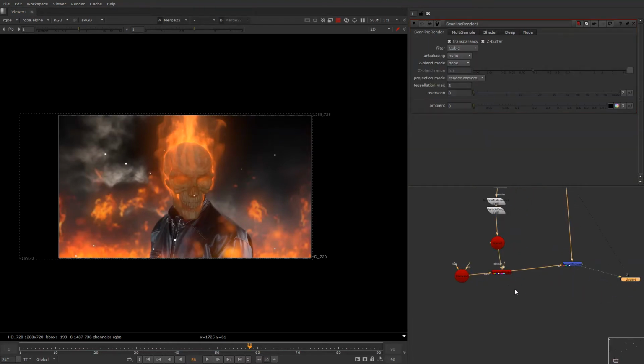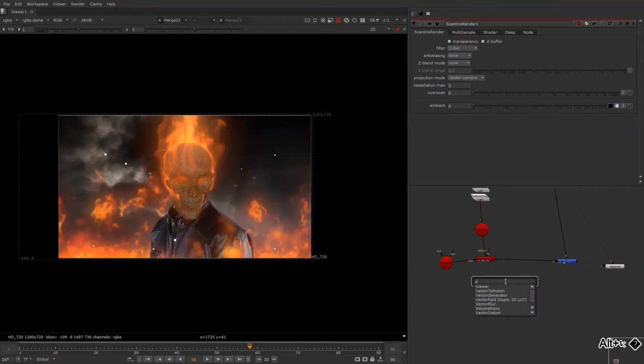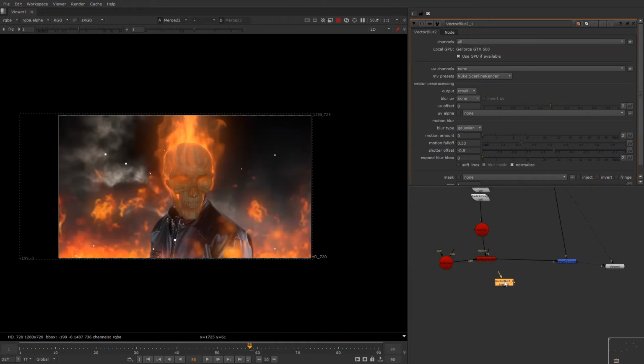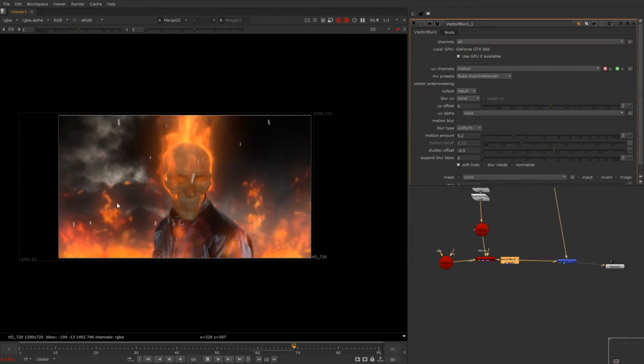for future reference, I'll take a vector blur, take the motion, and increase the motion blur like this, soft lines. Normalize, we're gonna turn that off, and we're gonna change it to uniform so that they are streaky, and slightly like this. So now you can see they feel like embers.